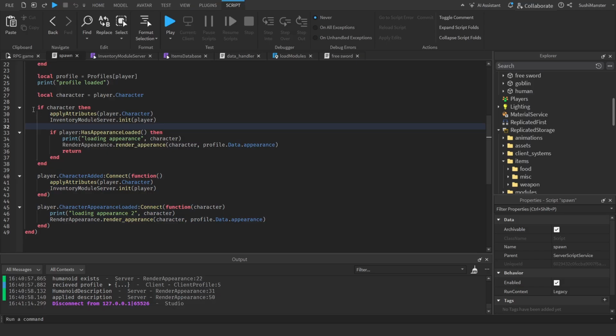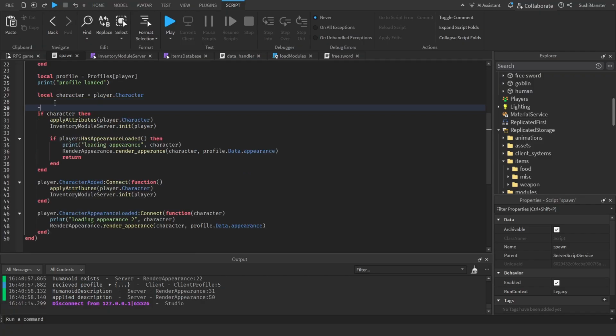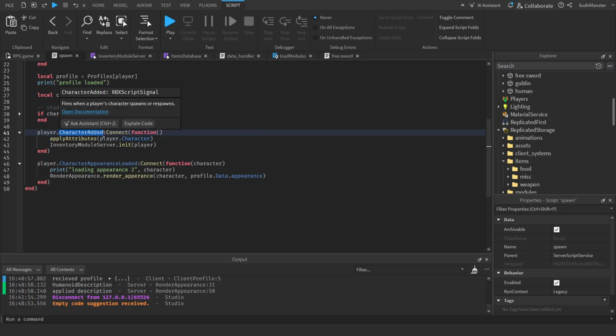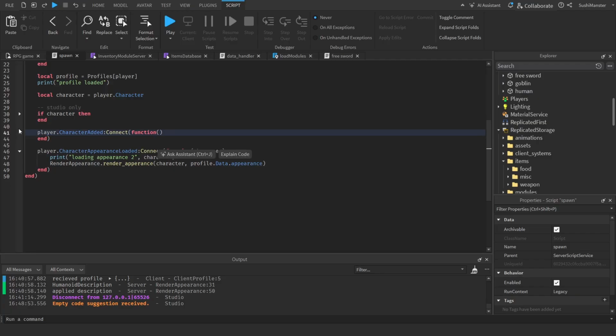Okay. So if the character hasn't loaded here, if the character doesn't exist here, then we add. So this is actually for studio only. Studio only. Now for the real game, you actually use character added. So once the character gets added, we apply the attributes, and then we init the inventory module server. So where do we render the appearance? We render it here. We wait for the appearance to fully load, and then we render this appearance with profile data.appearance.